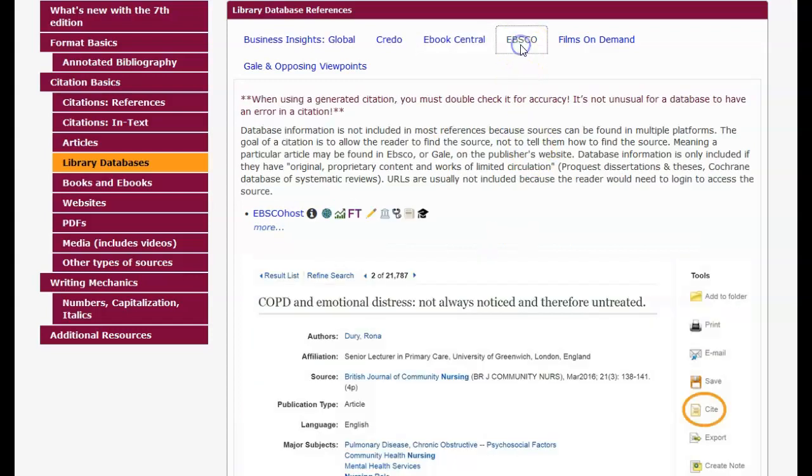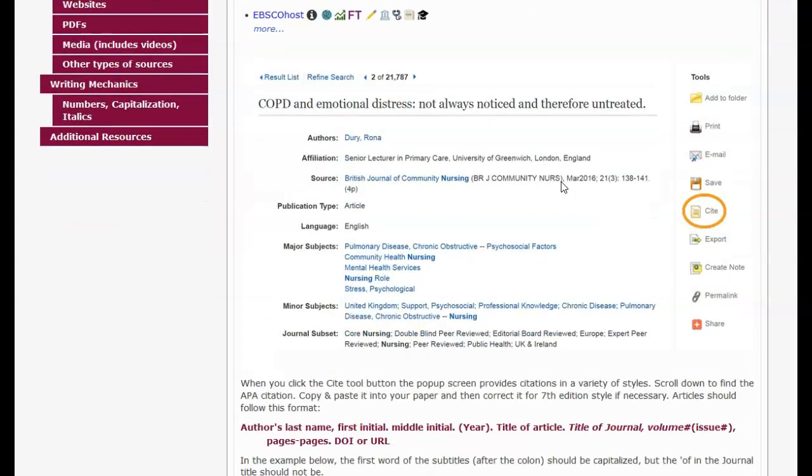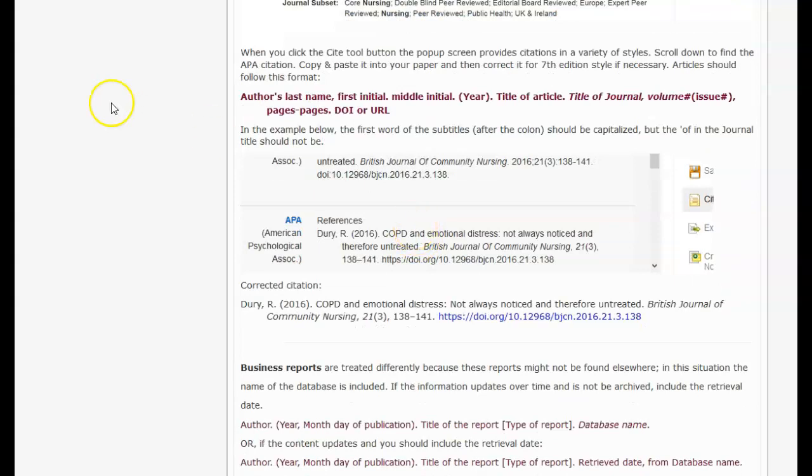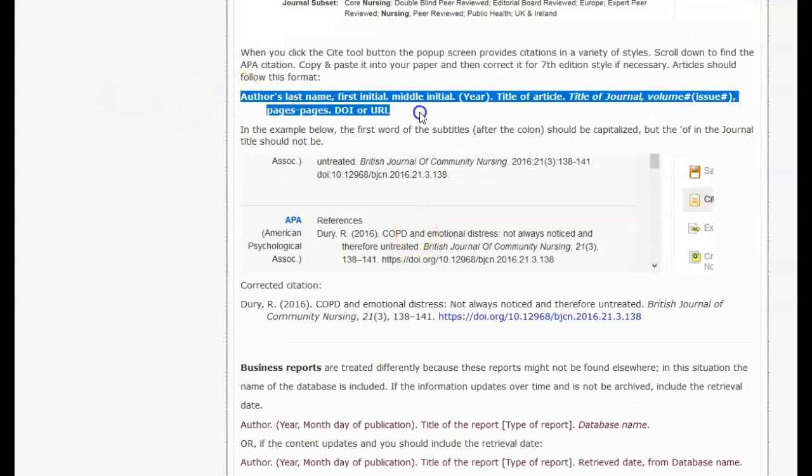Let's go into EBSCO. EBSCO, Gale and Opposing Viewpoints are going to be databases where you can find articles. There's a cite button on the right, and there you have your journal article reference.